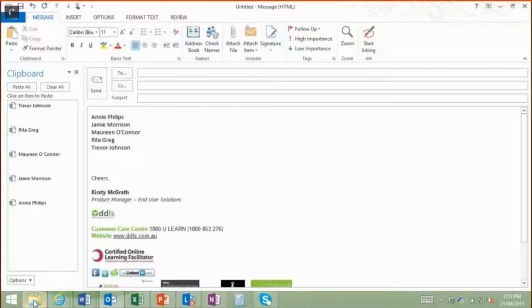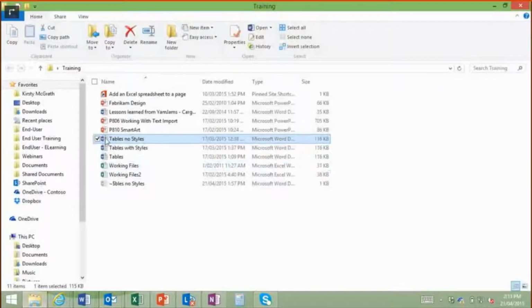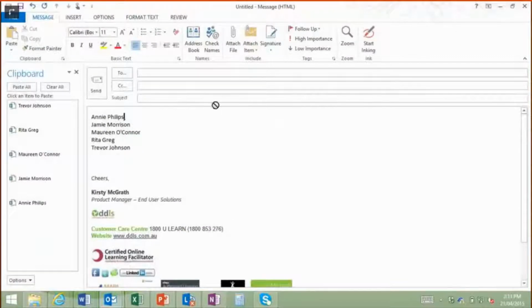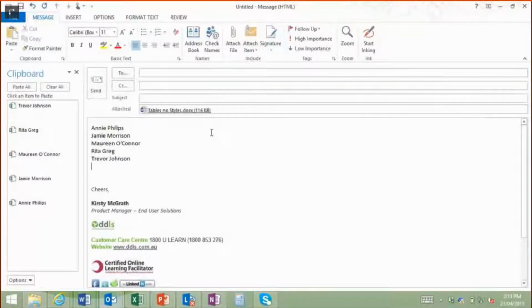So if you want an attachment and you want to bring it over into Outlook, sometimes we can keep it really simple: just grab it, drag it, hover over Outlook, and if you've got your new email open like this, I'm just going to drop it in. Simple copy and paste.